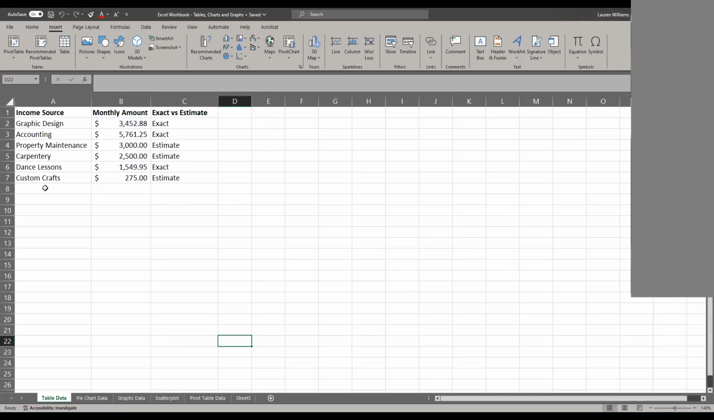When you have information in Excel, and here I already have my information, my income source and my monthly amount, in the table data worksheet. When you know that the information is accurate, you can format these sorts of things into a table so that you can sort and visualize your information better. And so how do we do this?